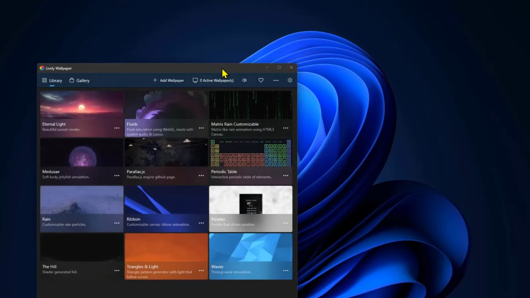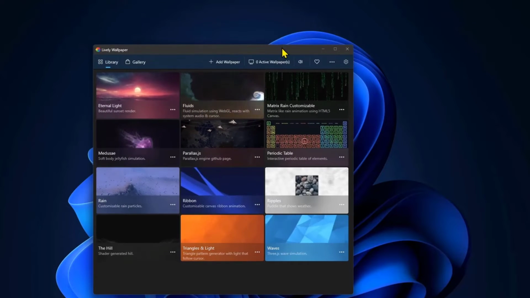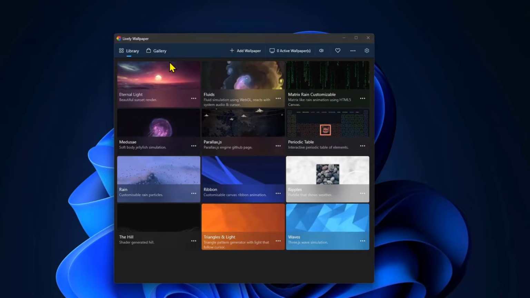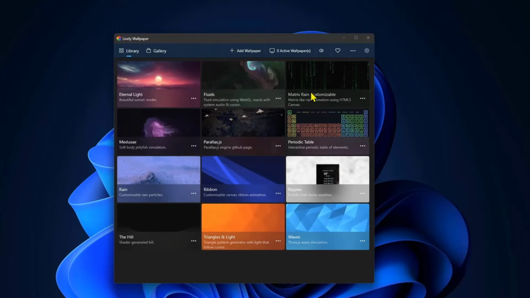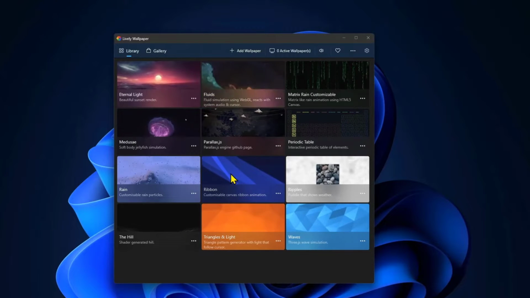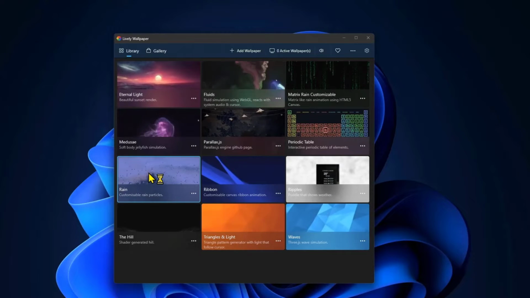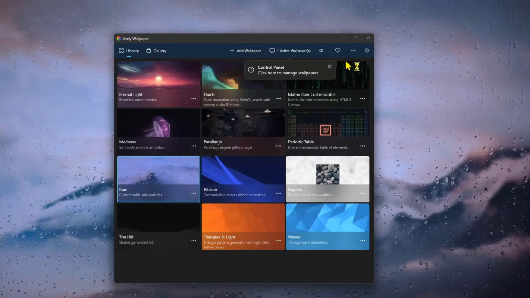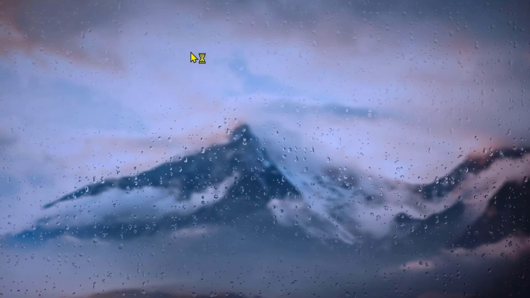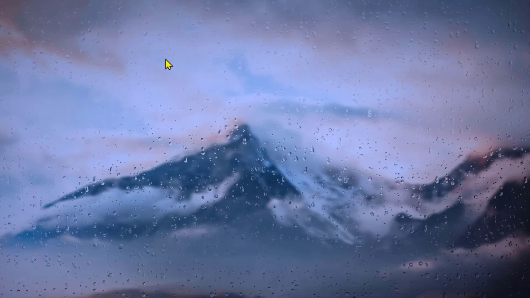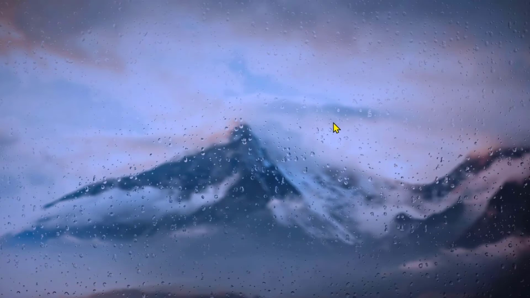So this is Lively Wallpaper. This software has predefined themes. So let me show you what this software can do. If I put on this one, rain, you can see my wallpaper has changed to an animated wallpaper with a rain theme.